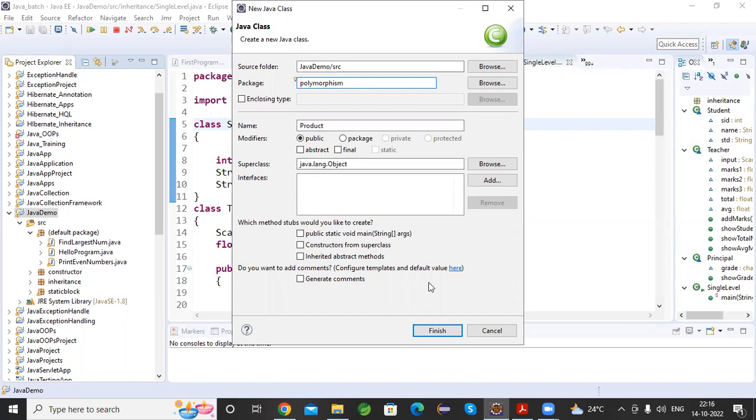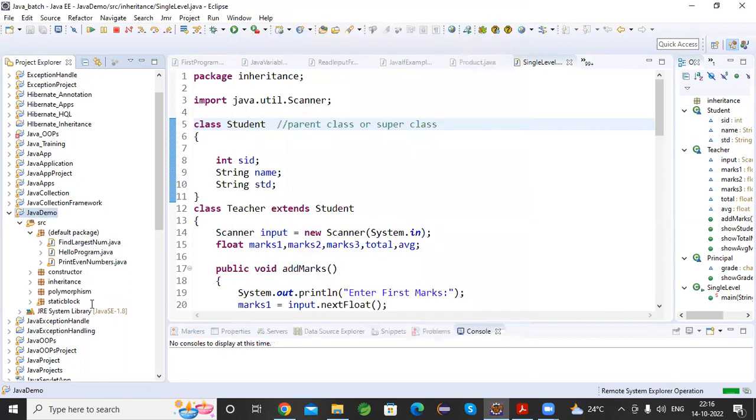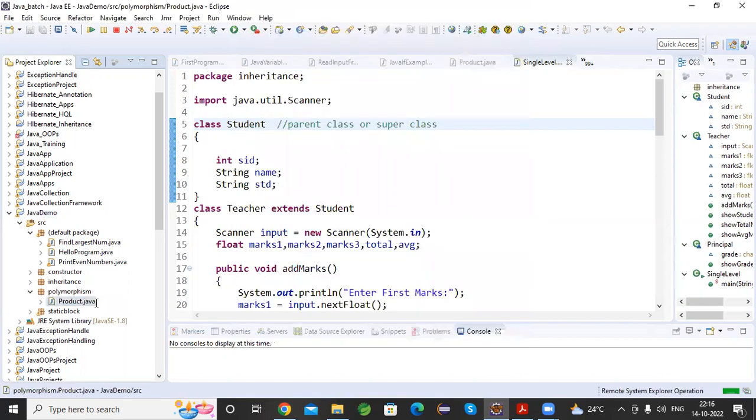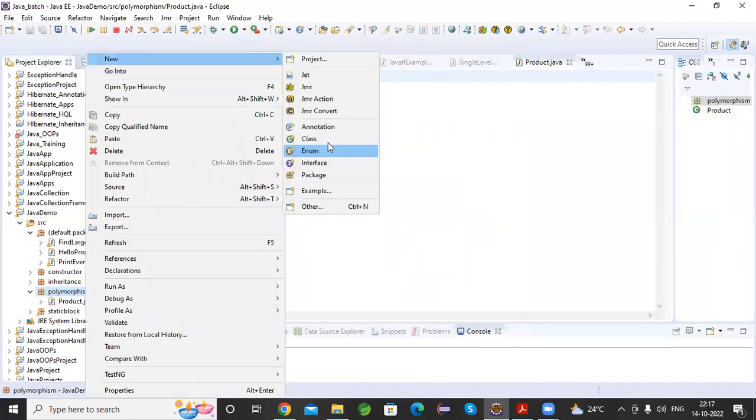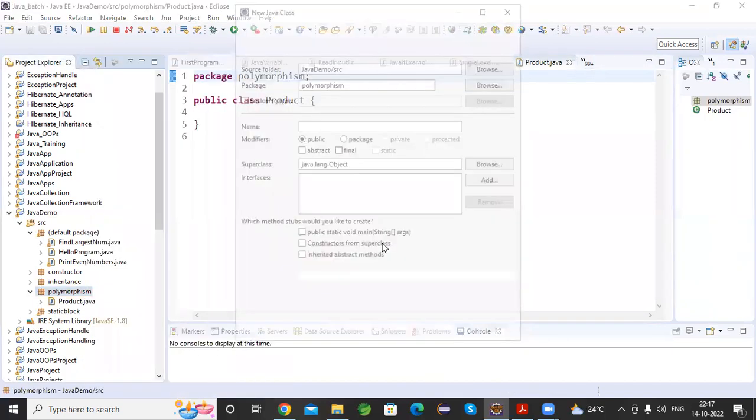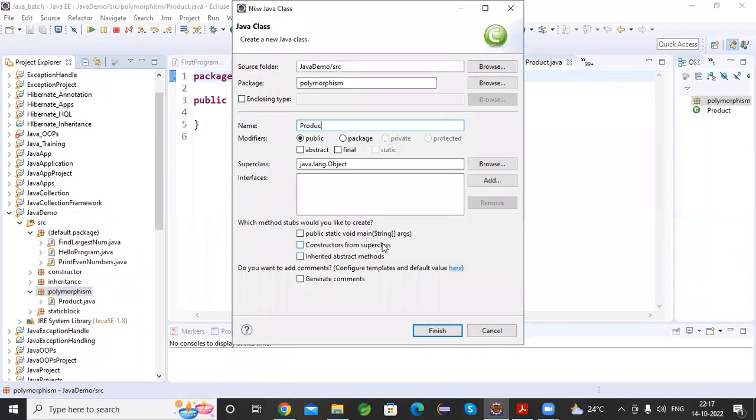Makes sense. Now, this is not my main class. I will create another main class here. So my product class is there. Simply, I have created the entity in my package called Polymorphism, right? And then I will create another class just for my main class, which is the product customer class. This is the main class from where my program should start the execution.